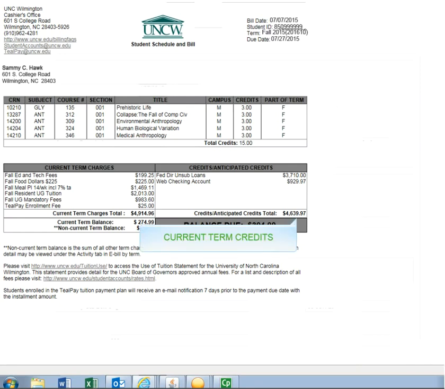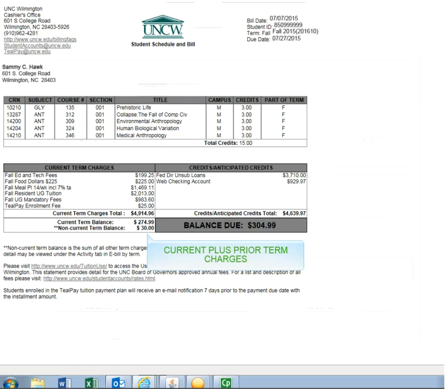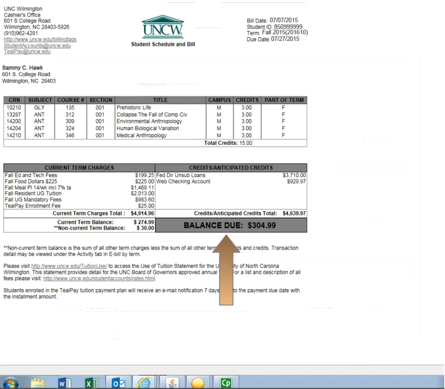In the middle right are your current credits. These credits may be from payments you have made since your last monthly statement or from financial aid that has or will be posted to your account. The credits are then totaled. Next, you see displayed on the bottom left your current term charges and any unpaid prior term charges on your account. Next, on the bottom right is your current balance due, if any.